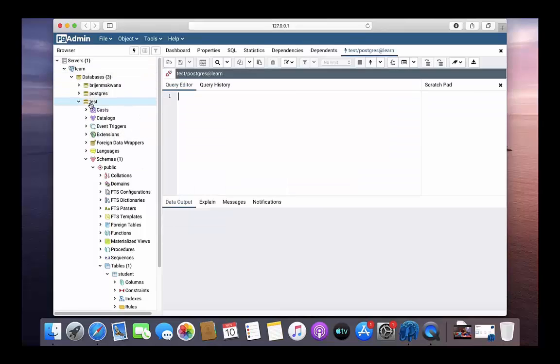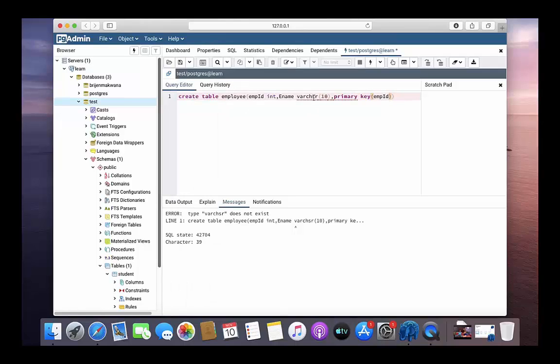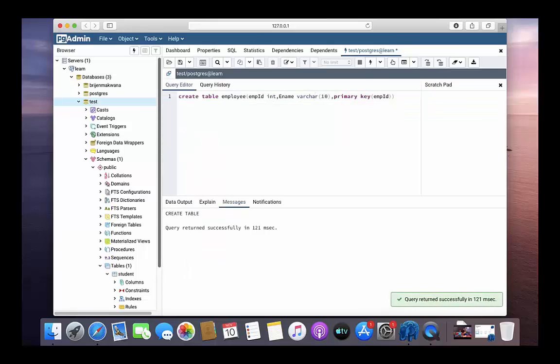Okay, in databases, test and tables and the query tool. Okay, so let me first create a new table this time. Create table, let's say employee. It has employee ID and the data type will be int, name of the employee, varchar of 10, and emp ID will be our primary key. Okay, spelling mistake. So our table is created.